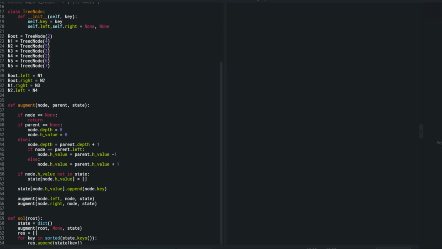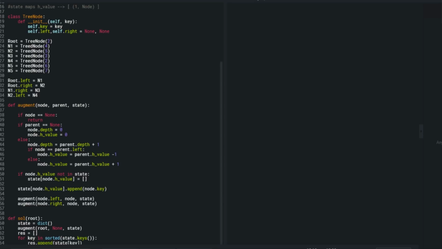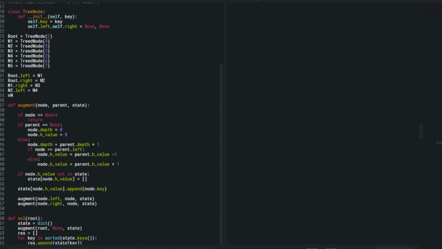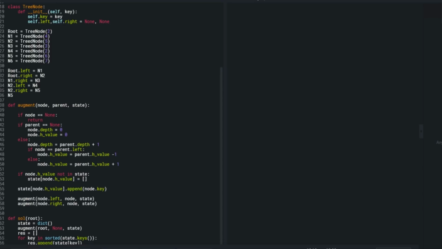And then this was originally set up so that it's the 6 over here. So it was N5 dot right. Okay. N2 dot right is equal to N5. N5 is 6. And then N5 dot right is equal to N6. Yeah, I think that roughly looks like the tree.